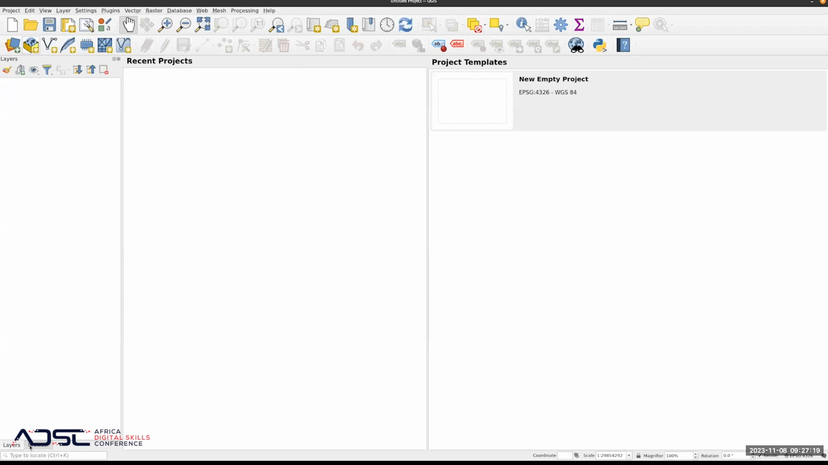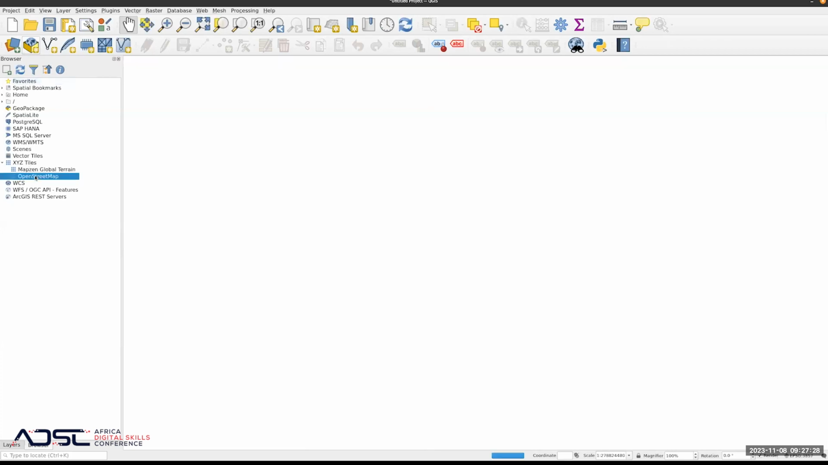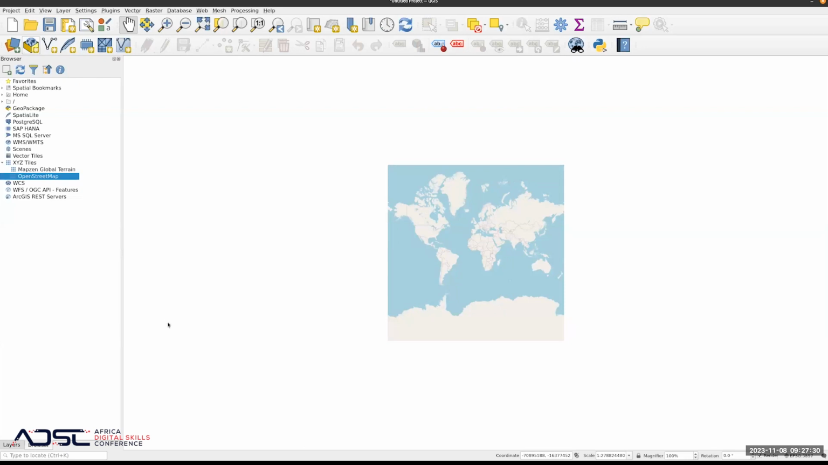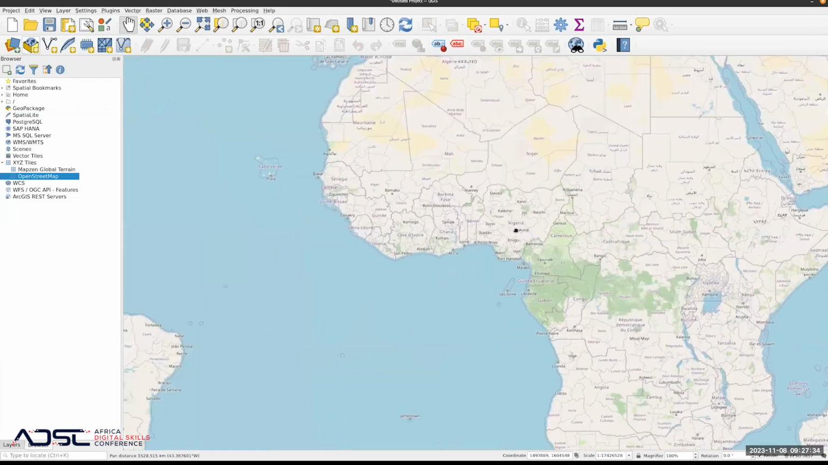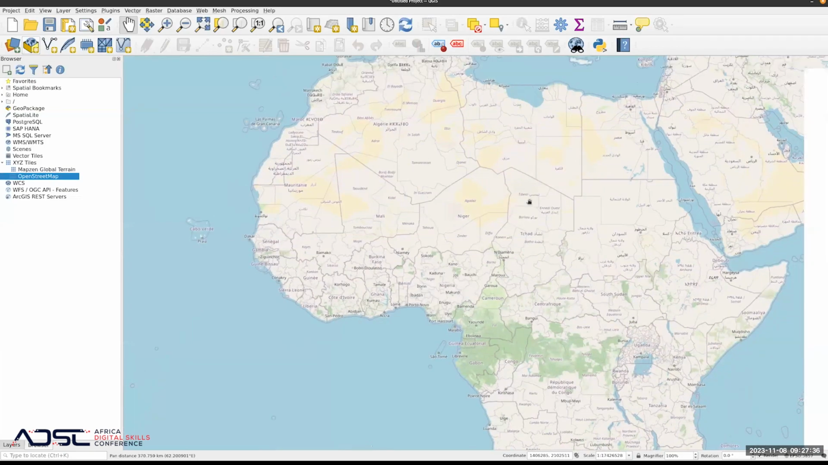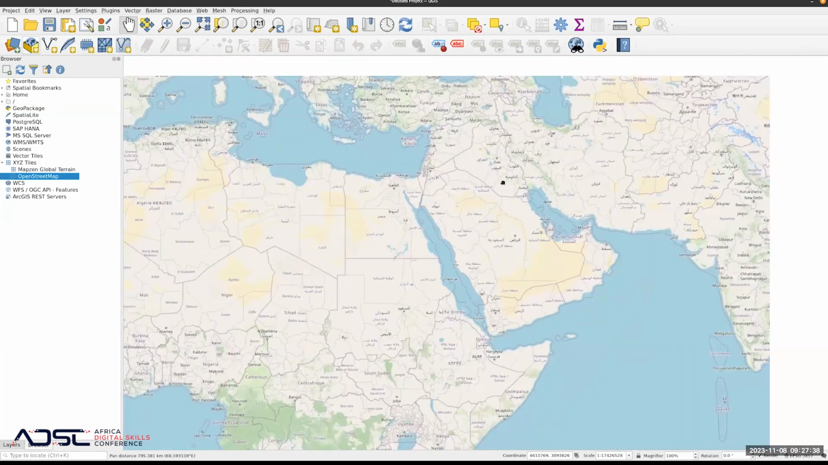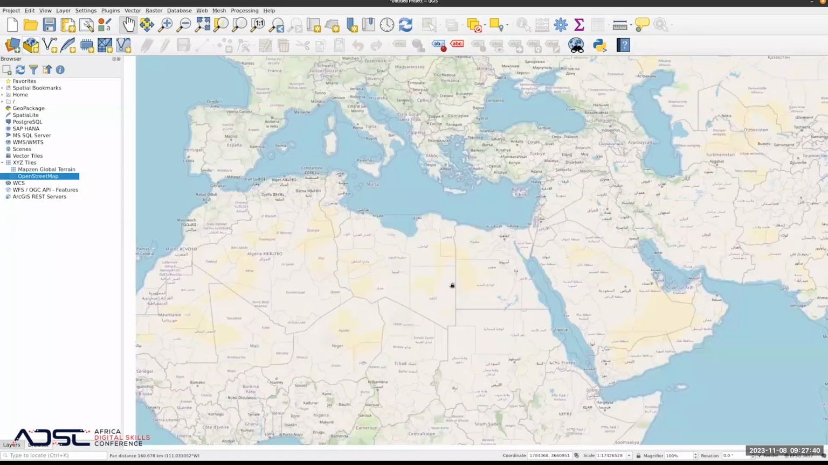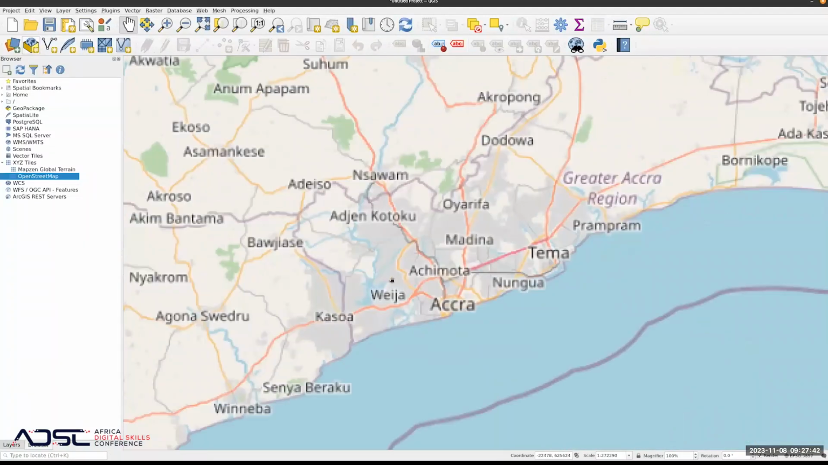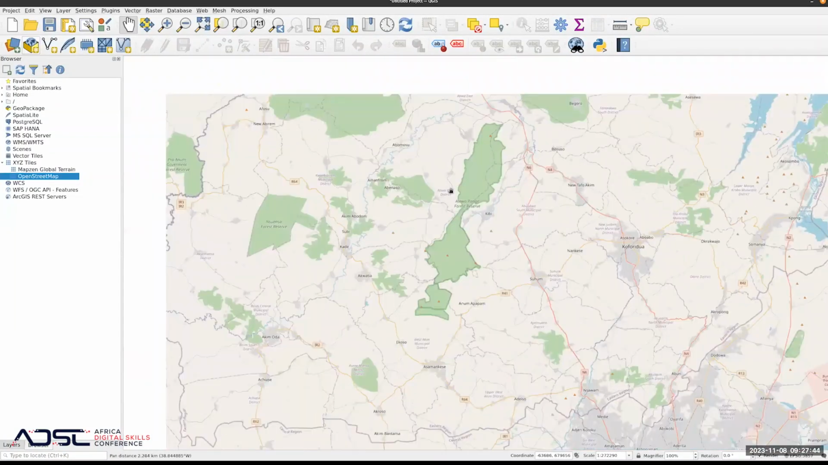Okay, so we want to start with exploring what is in the browser here. The one that is of interest is the XYZ tiles. I will put OpenStreetMap here because it's something we'll talk about later. So I put OpenStreetMap, and then we can zoom in, pan. With the left click and move, you are panning, and with the scroll wheel on the mouse, you zoom in. So we can zoom into Accra here, or just move around.